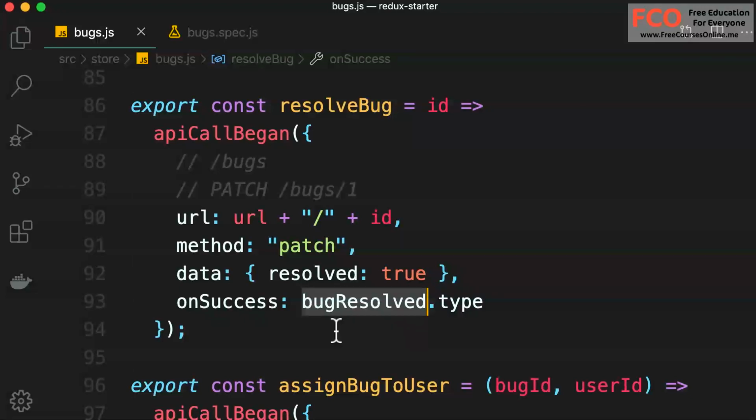Now, forget about all these moving parts. What is the behavior we need to test? The fact that when we resolve a bug, if it's successfully saved to the server, the store should be updated. How it happens, it doesn't matter. It may change in the future, but the fact that the store should be updated will not change.